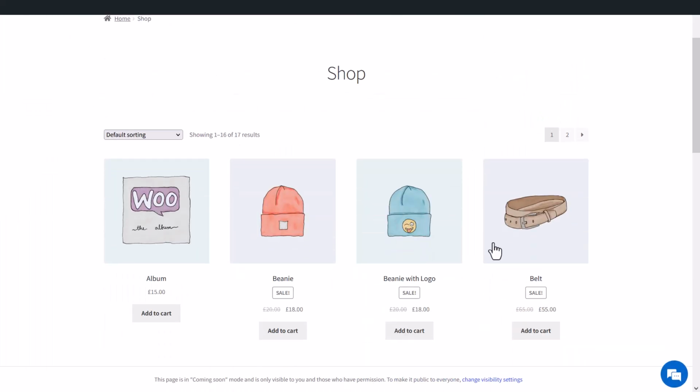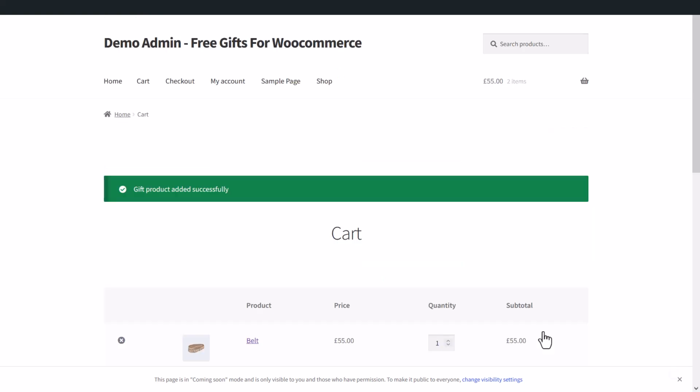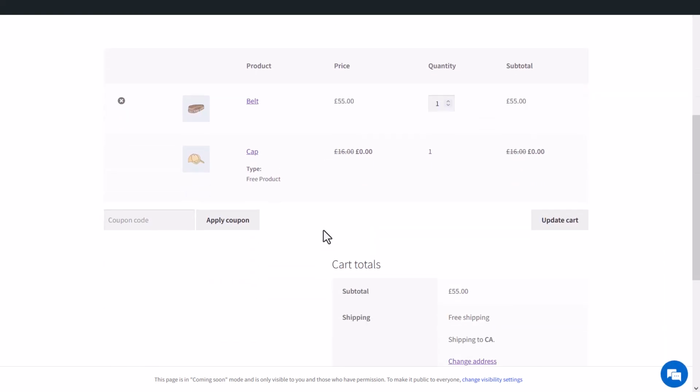Customer View. Now let's see how this free gift is implemented on the WooCommerce shop. As you can see, the customer purchased a belt from our shop. By clicking on View Cart, as we expected, a cap has been automatically added to the customer cart as a free gift. Offering free gifts with the WooCommerce Product Gift plugin is not limited to this simple example.